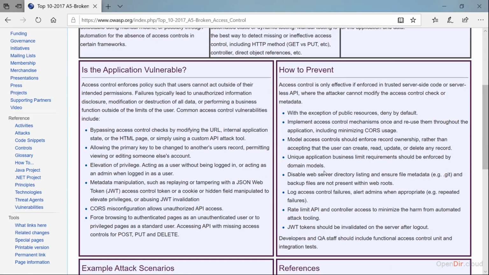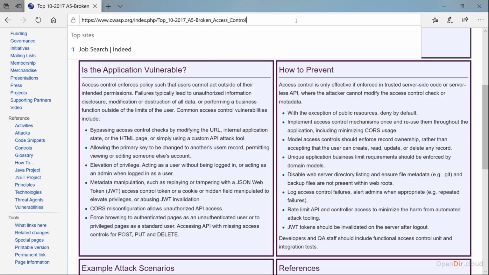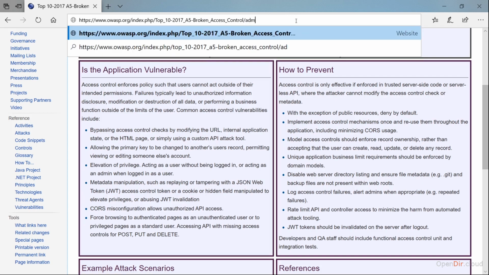What you need to know about broken access control is you really should know what it is at a high level. And that means that a user gets access to somewhere they shouldn't. It's as simple as that. Say, for example, that we have a page and there is an admin section, and we're not an admin user. We should not be able to access that admin section, right?